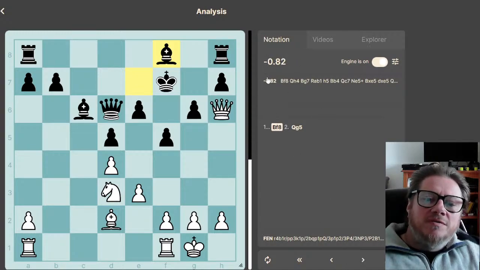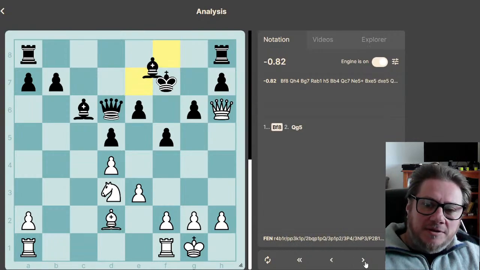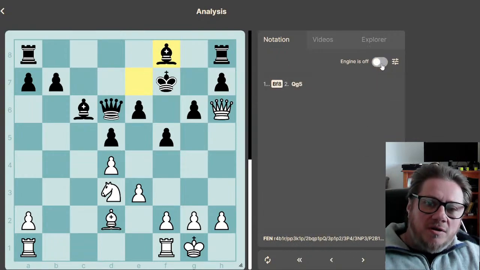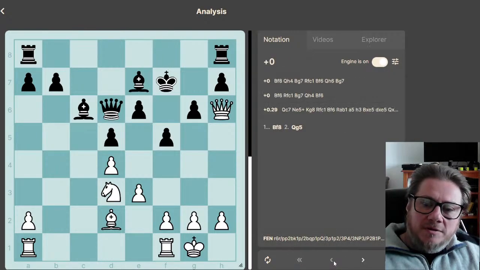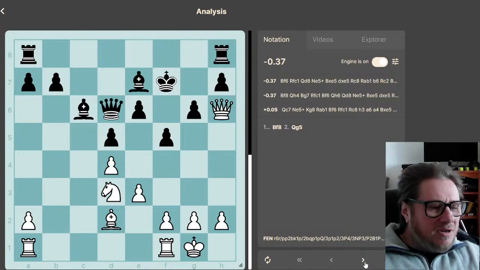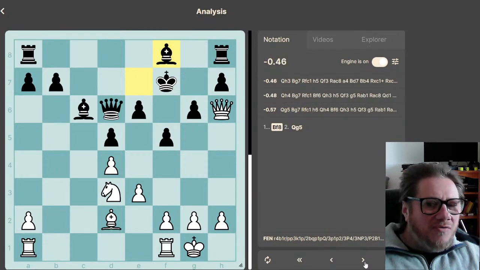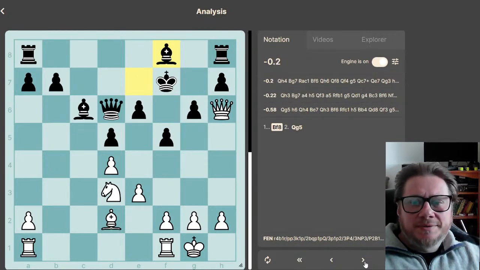I played the move. I'm waiting for the engine to give me the lines, and it doesn't. If I put it off and on, maybe. Does that work? Nope, it doesn't. Okay. It worked after like 30 seconds of toggling off, on. It shouldn't be like this.